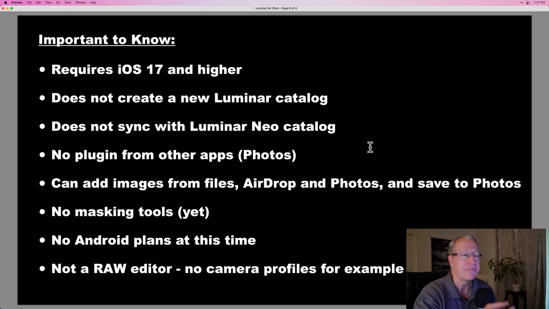However, as you can see, you can add images from your iPad from any files that you have on there, AirDrop of course, and from Photos where you can pull images from Photos. And when you save an image after edit, you can save it back to Photos. So it has some interaction with Photos on your iPad, but it doesn't have plugin capability from Photos, nor does it operate or sync with Luminar Neo. I suspect over time that stuff is going to change as it becomes more full-featured and becomes a more important part of the overall editing experience.